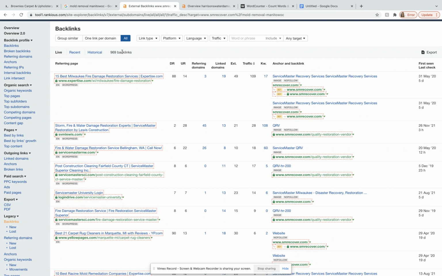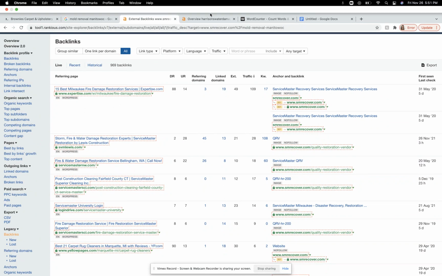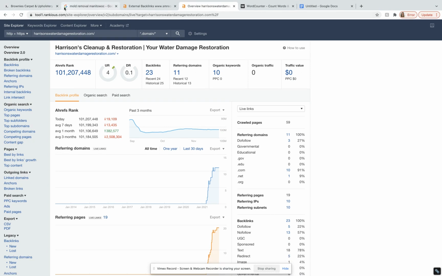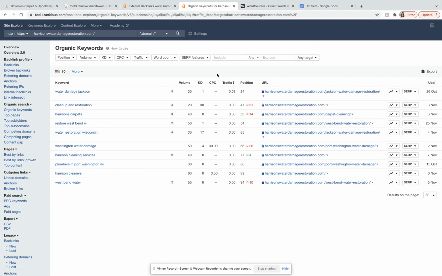So that's very doable, but do keep in mind that this is just one competitor for one keyword. We want to be able to outrank all the competitors for all the keywords for all the services that you provide. And so over here, I have your website pulled up. Right now, you guys have 23 backlinks from 11 domains and are ranking for 10 keywords. And so we can just really quickly see which keywords. And right now, as you can see, a little less than half of them actually have Harrison's in there. So if someone wasn't already looking for your company, it would be pretty hard for them to find you.